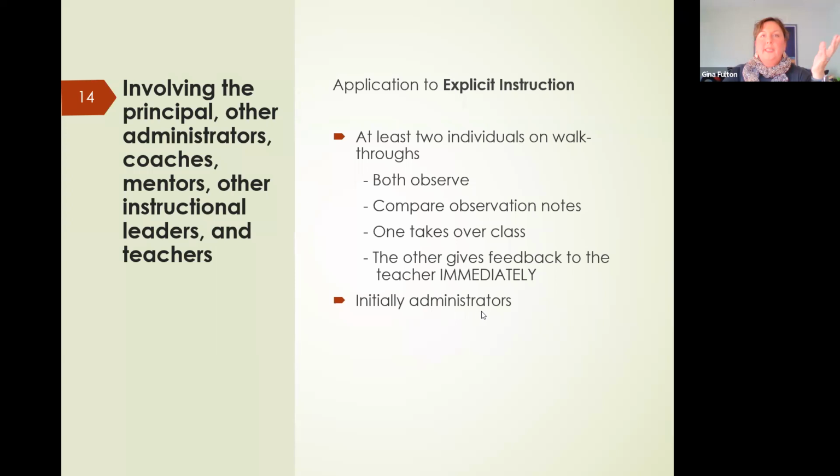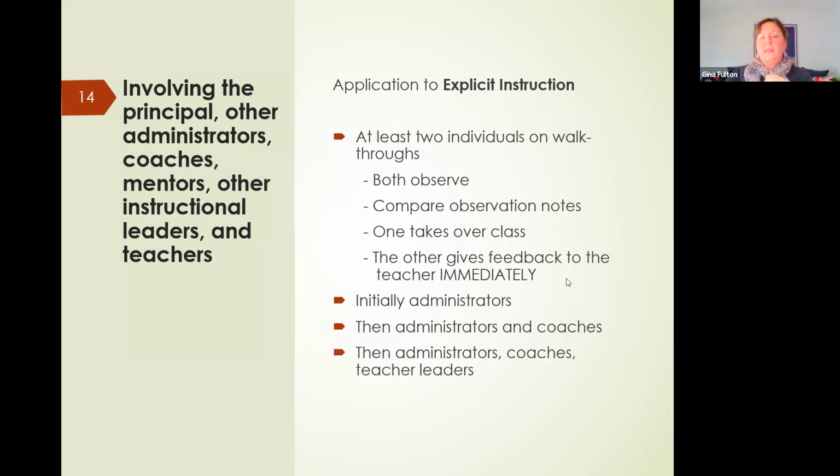Again, initially, it should be administrators or someone in that instructional leadership role. You don't have to have a specific credential per se, but starting there is a great spot. And then bring it down to coaches, and then coaches and teacher leaders.